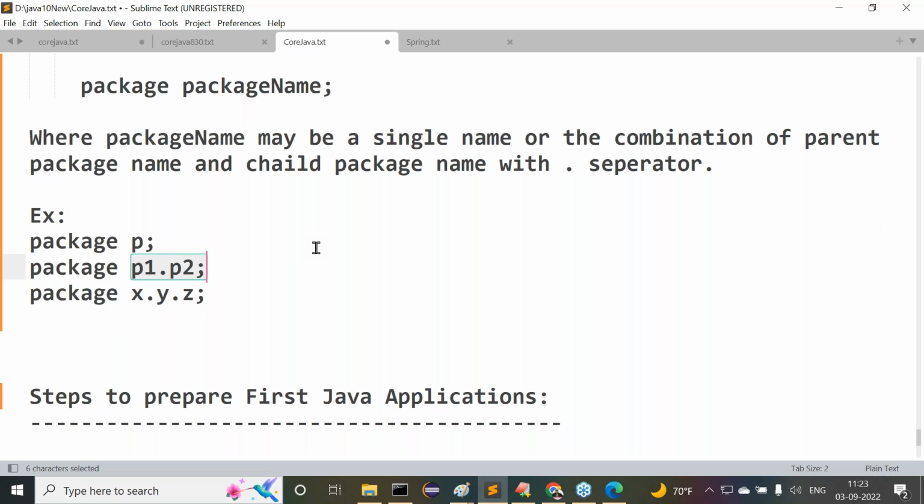Means that P1 is a big folder. Inside this folder, P2 is a child folder, that means sub folder. Next, X.Y.Z. X is a parent to Y. Y is a child to X. Again, Y is a parent to Z. Z is a child to Y. X is a folder. Inside this X folder, Y is a sub folder. Inside Y sub folder, Z is another folder.